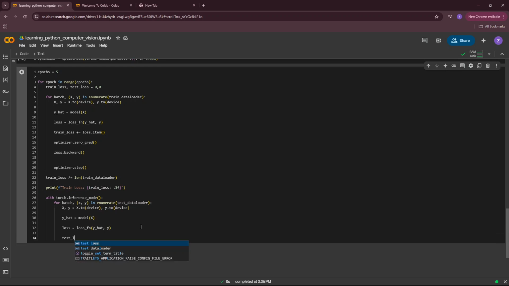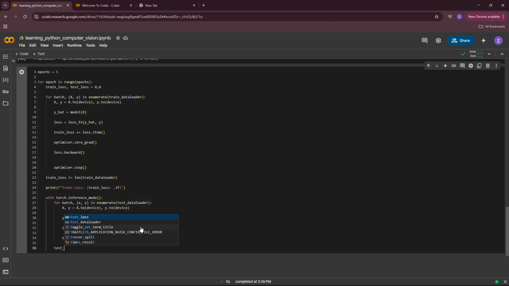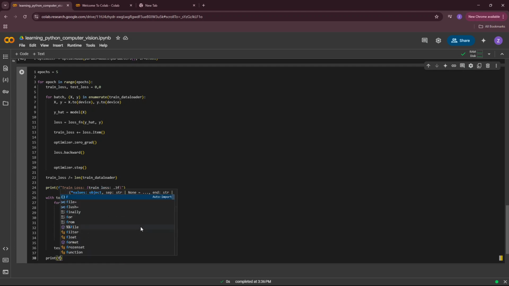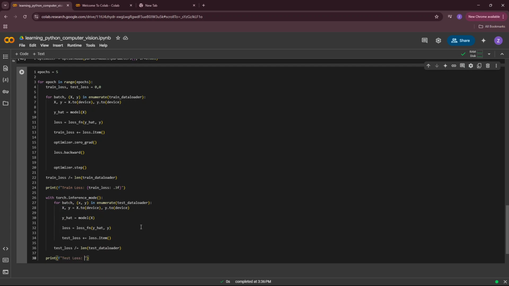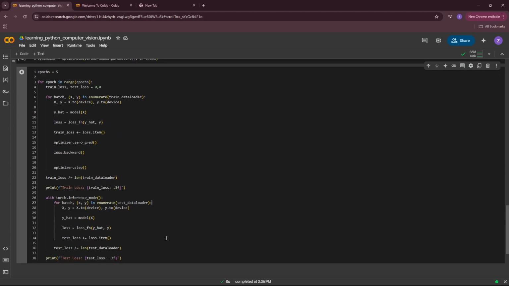So test loss plus equals loss.item. And then at the end over here, we're going to do test loss divides equals length of test data loader. And then we'll print the same thing, print string test loss, and then test loss, round it to 3 places. Okay, so I hope this works.